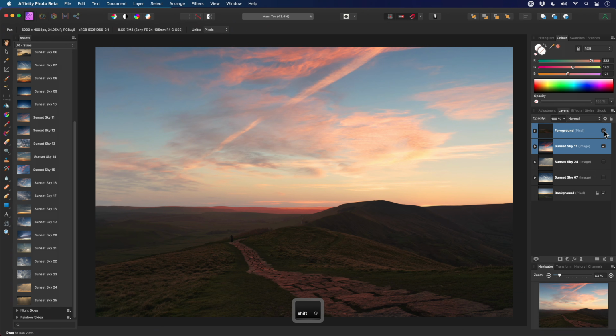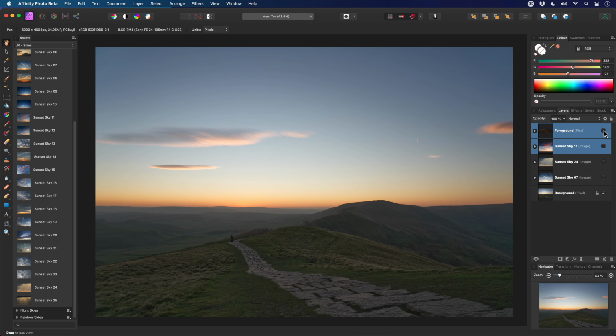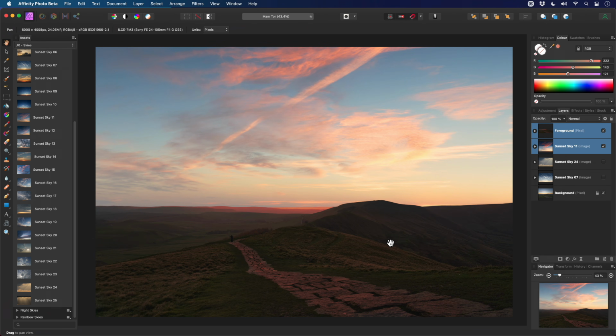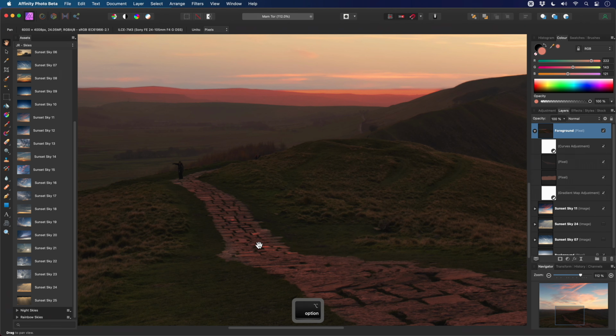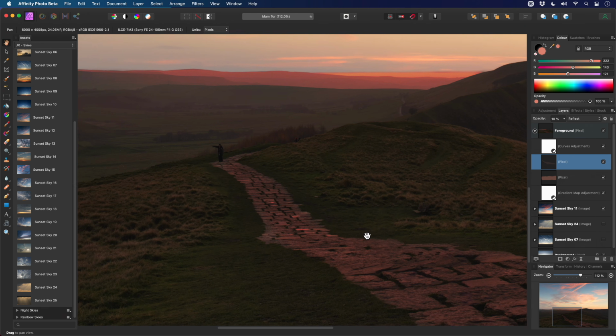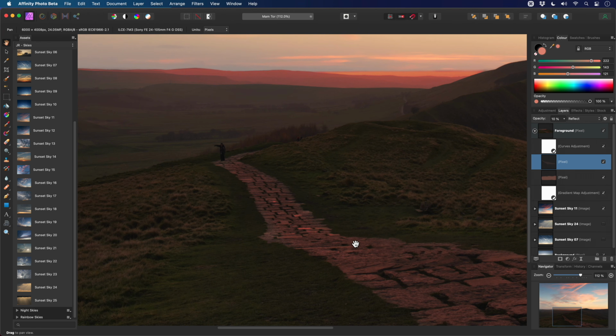Are you ready for the before and the after? So that's quite a dramatic difference. We've completely changed the feel of this image. Although, just being a perfectionist here, I'm not happy with the strength of the reflective pixel layer. It's perhaps a little bit too strong for my liking. So let's try maybe 7%, something like that.